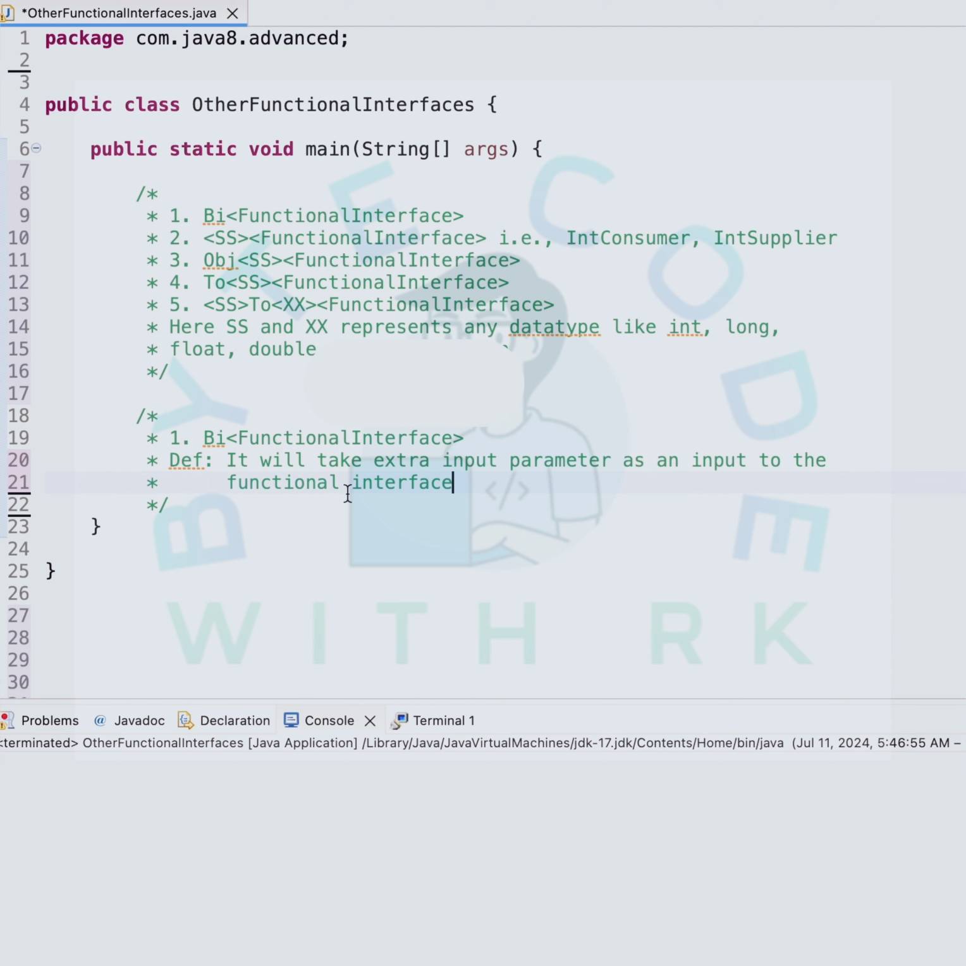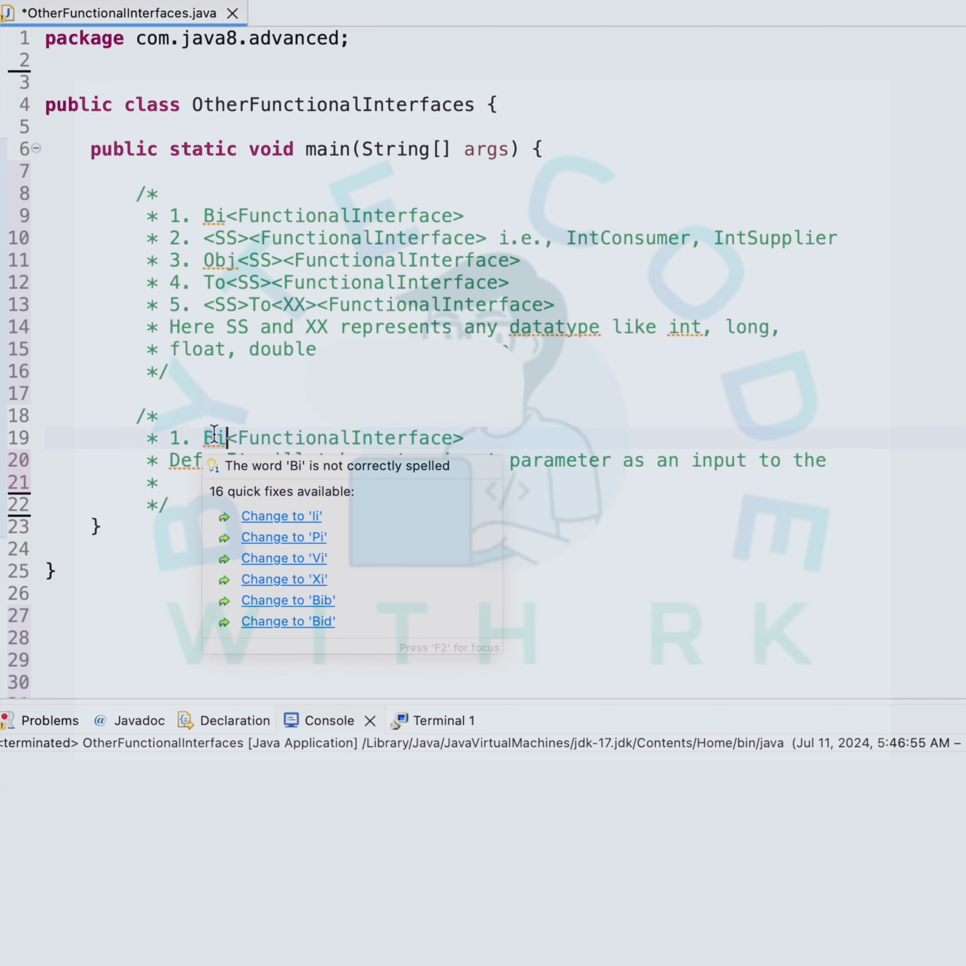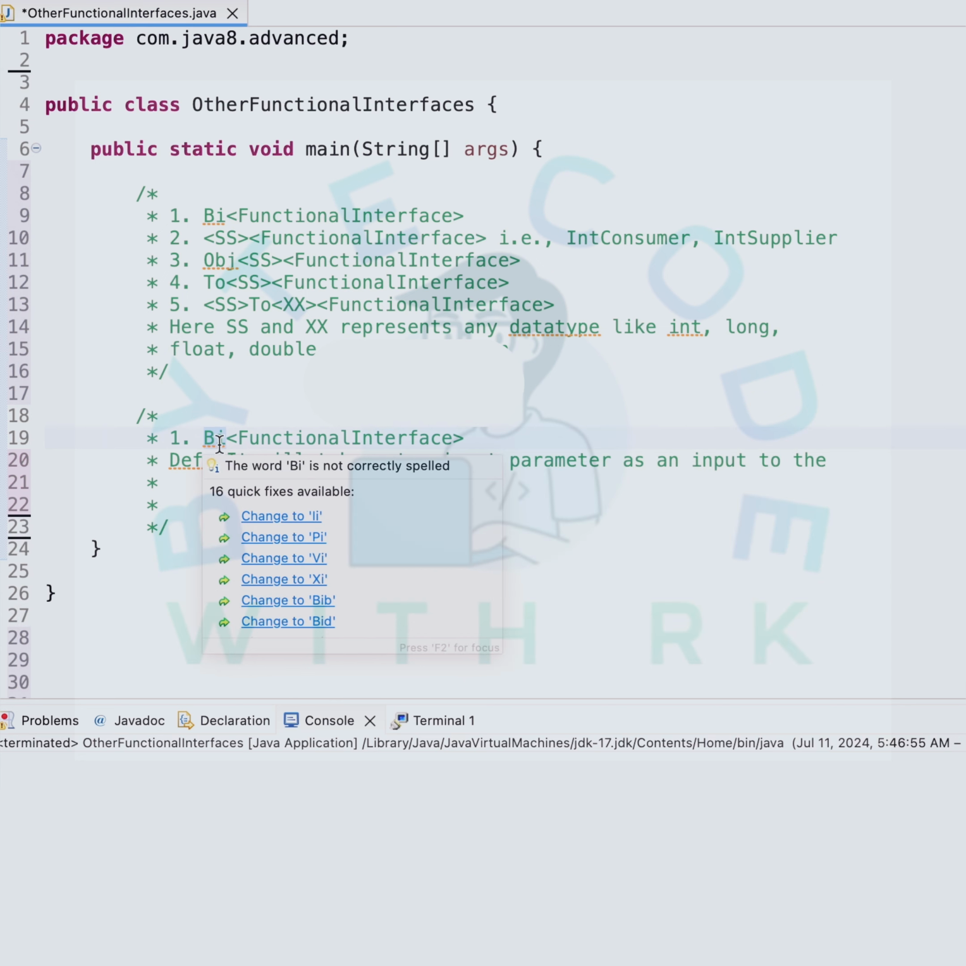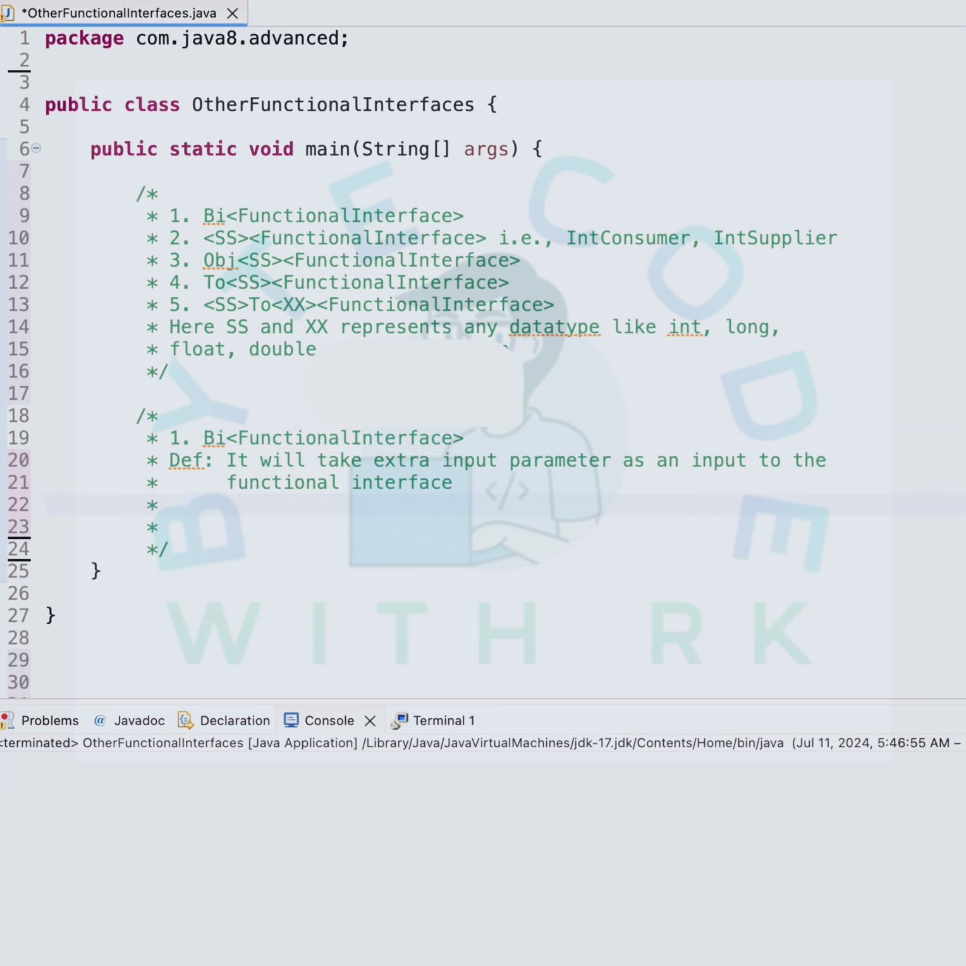Suppose we take Consumer, which is a functional interface that takes a single input and returns nothing. But if we apply Bi before the Consumer functional interface, it will accept two input parameters. Normally Consumer accepts a single parameter; if we add Bi before it, it will take one more extra parameter than the usual, so now it accepts two input parameters. The Bi functional interface is not applicable for all the interfaces. So it is applicable only for the, let me write that statement also.